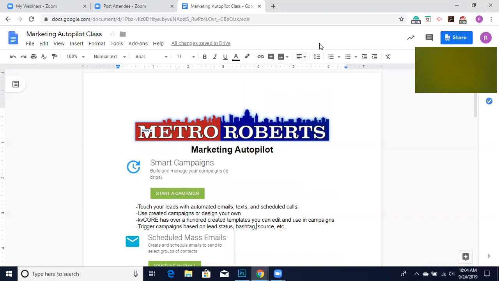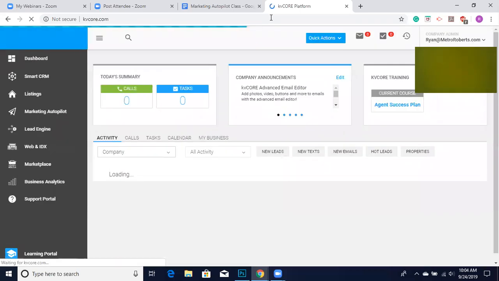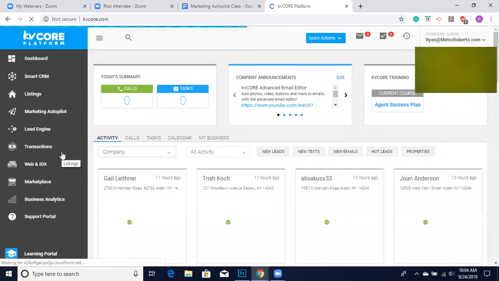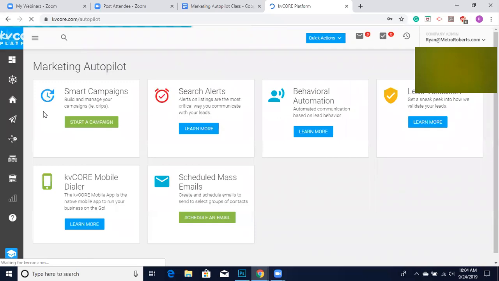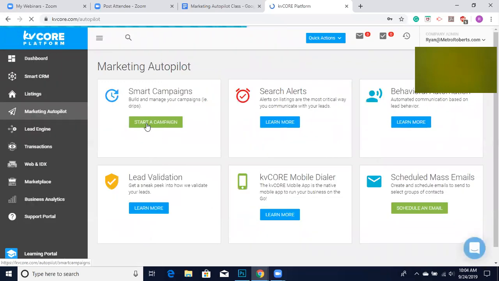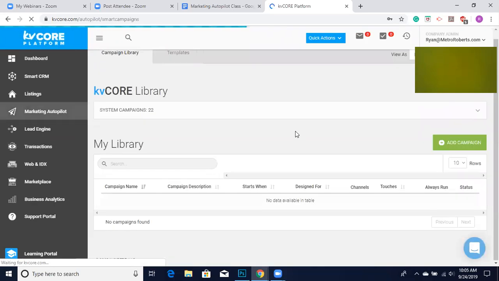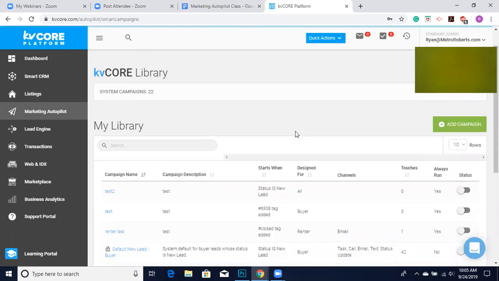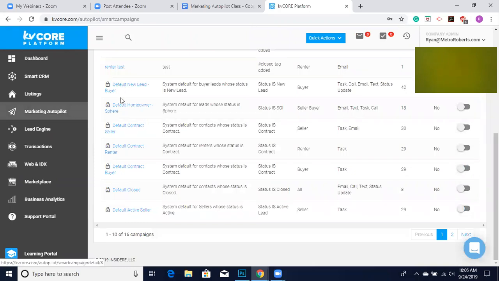So let's get started. You'll start out by going to your kvCORE platform. And then you're going to go into Marketing Autopilot. You're going to click on Smart Campaigns. And here, the first screen you're taken to is kvCORE's Smart Campaigns library. So all of these default ones are campaigns that kvCORE has created for you.